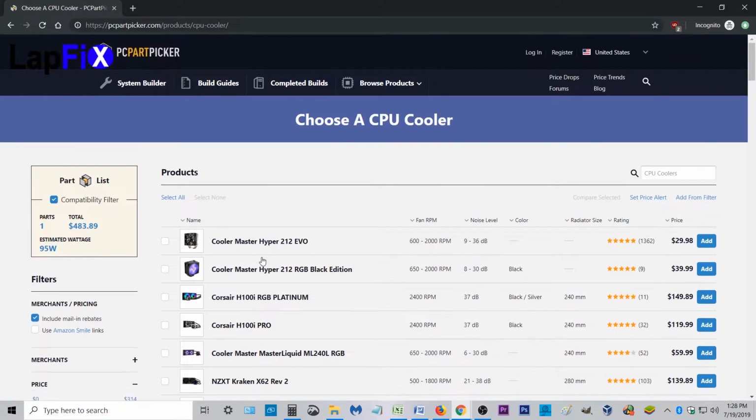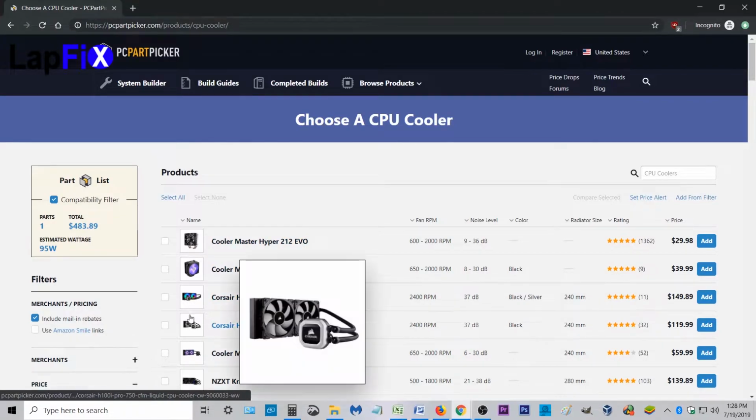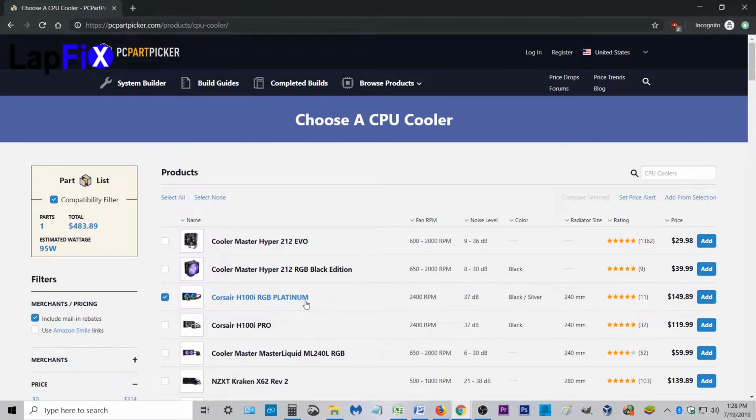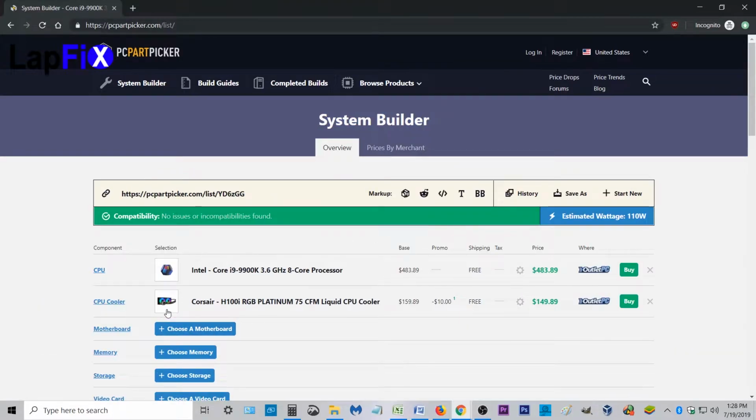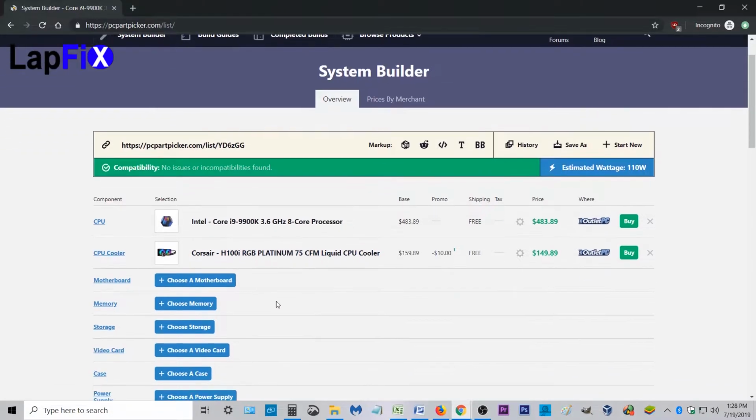Since we have a 9900K, which gets really hot, we're going to go with a Corsair H100i Platinum. So let's go with that. This is an all-in-one cooler, so you don't really do too much maintenance on it, if any at all. They're pretty good for that.